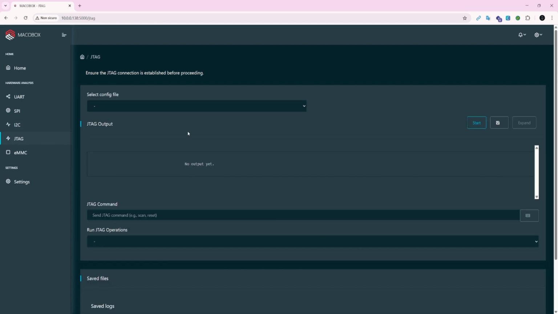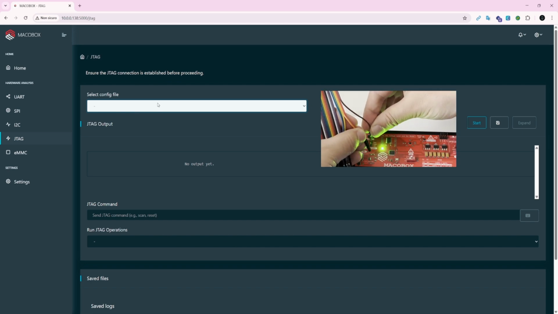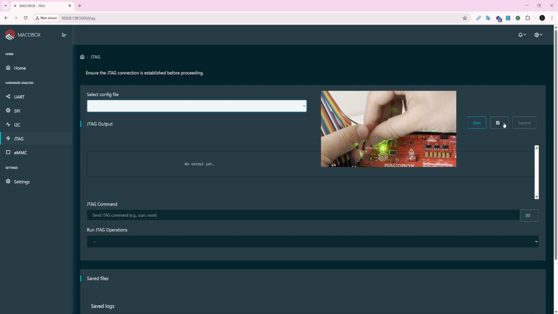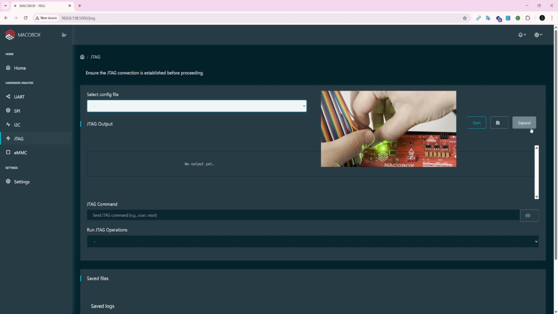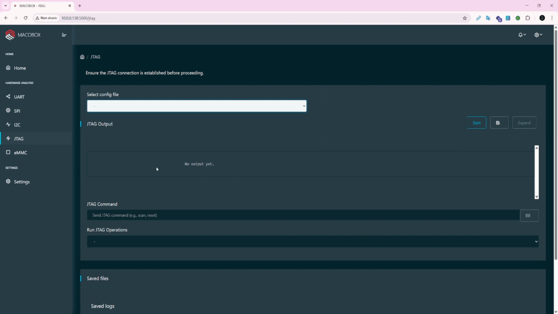The JTAG is very interesting. Here we can select the configuration file that we can upload. We can interact with JTAG like in the UART. We can click on start, we can save the logs and click on expand to make all the information readable.